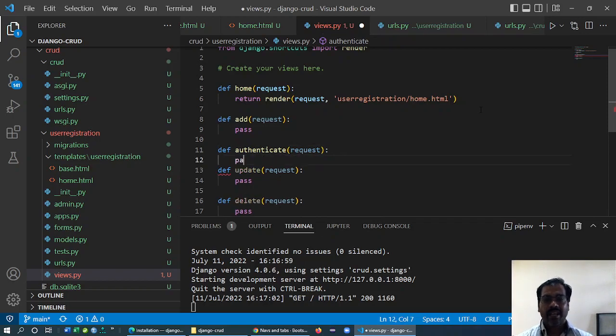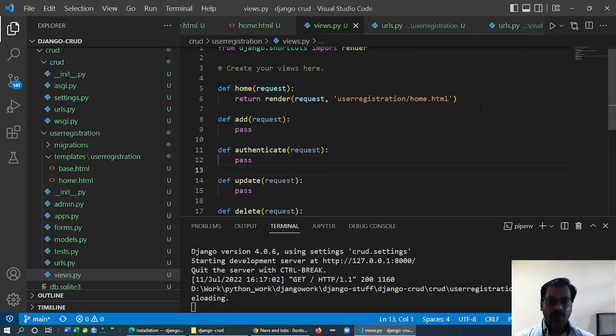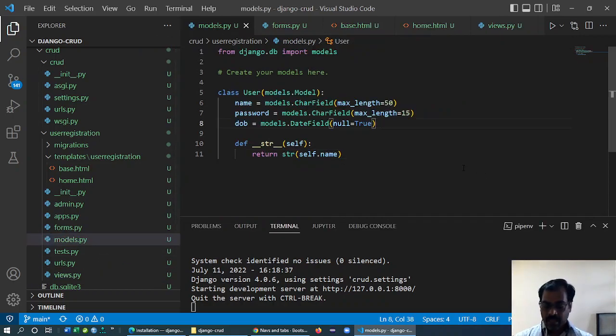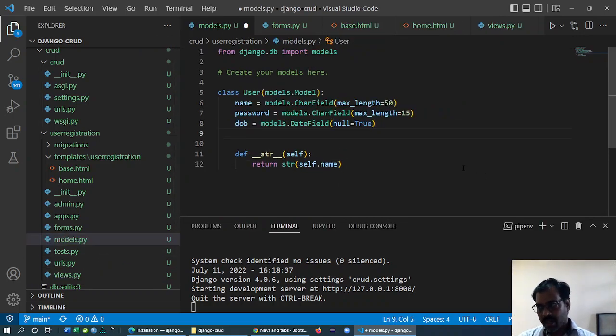Okay, that I didn't add, I think. So let me go back to my models. I think I didn't add that. So apart from the CRUD, I also would like to handle a particular task called authentication. As and when a user registers, I would like to provide a feature to the administrator to authenticate it. So only authenticated users are something like that.